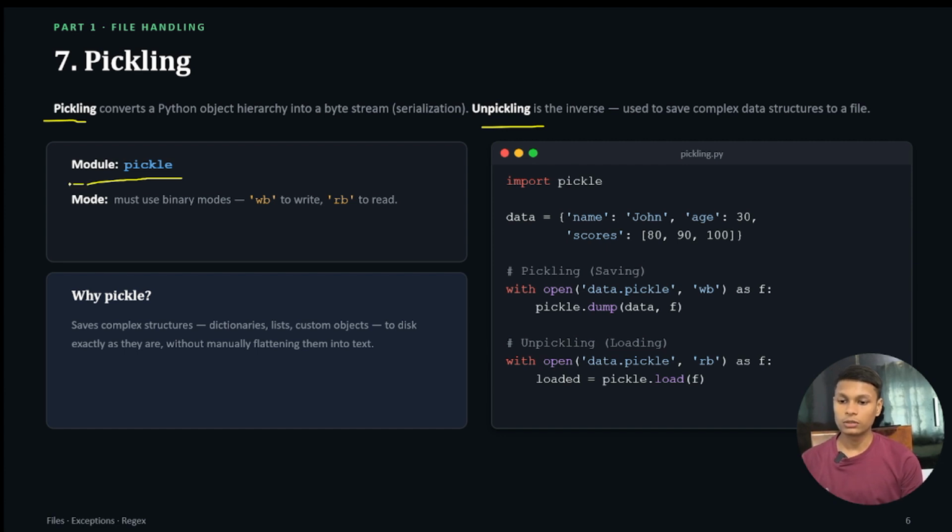The module is pickle. This is a module, meaning a library. For writing with pickle, we have to import pickle first, so I'm writing import pickle. Make sure the spelling is correct. After that we have data equal to name John, age 30, and scores 80, 90, and 100.